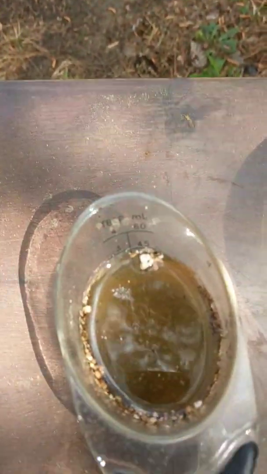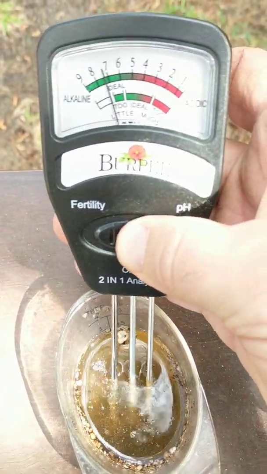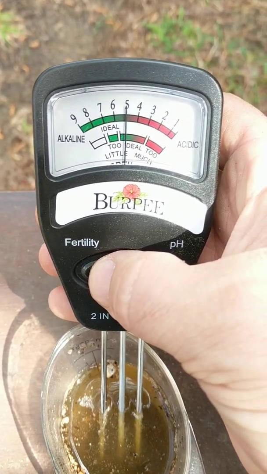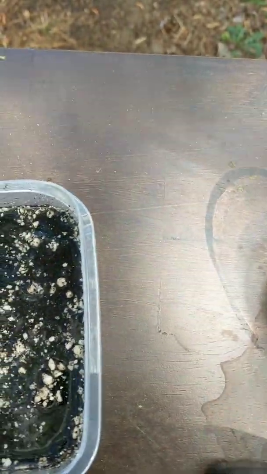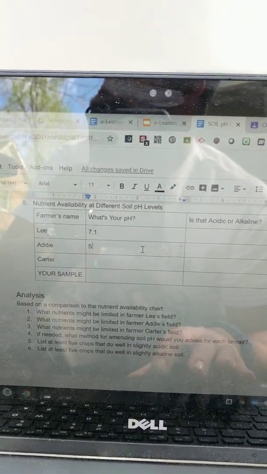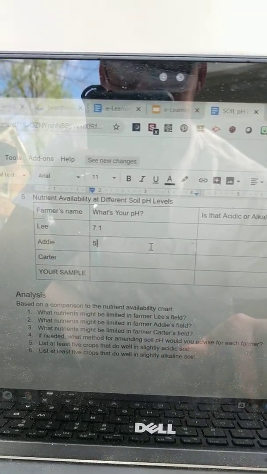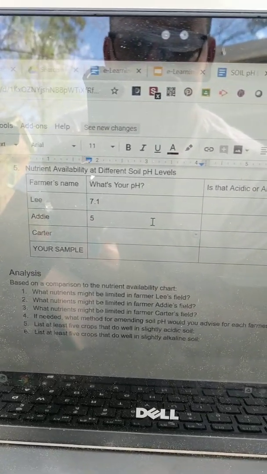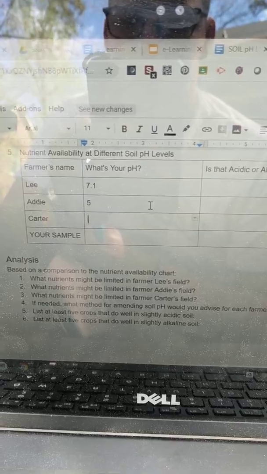Alright, Addy's sample. Okay, we're sitting right about 5. So 5 is acidic. That's too acidic. So if ideal soil grows between 6 and 7, 5 is too acidic. We'll need to balance that out a little bit later.